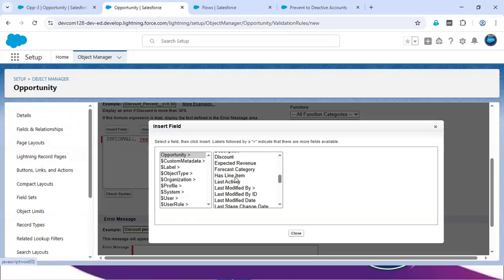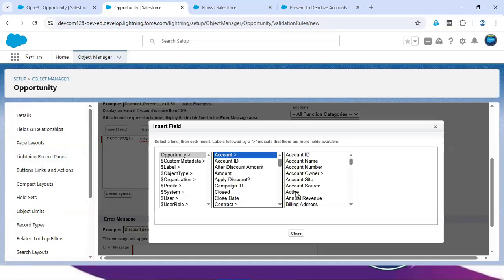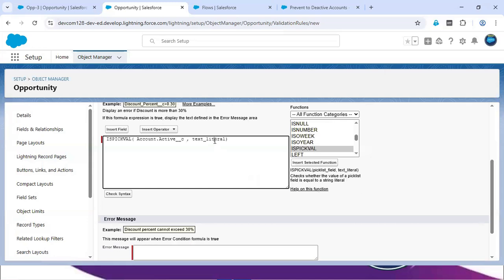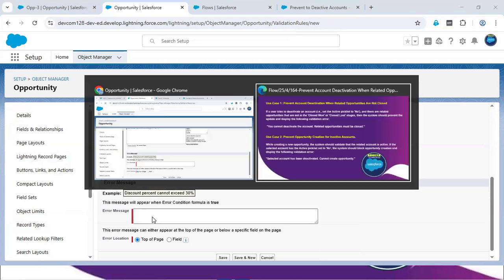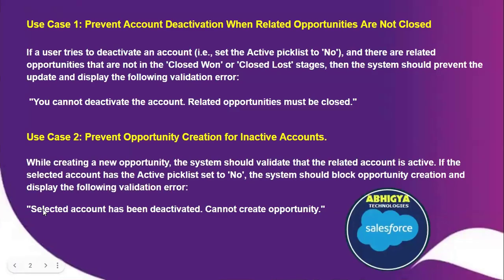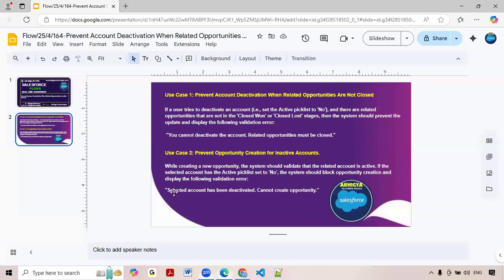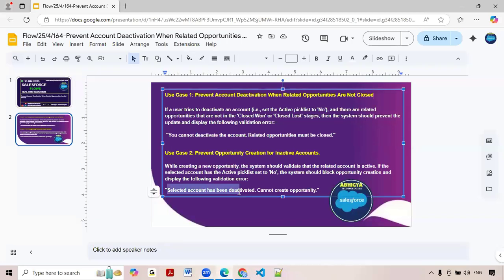So here, opportunity parent active. Here we have the check syntax. Once it is satisfied, we can display the message: the selected account has been deactivated, you can't create an opportunity. So this message we need to display to the user.